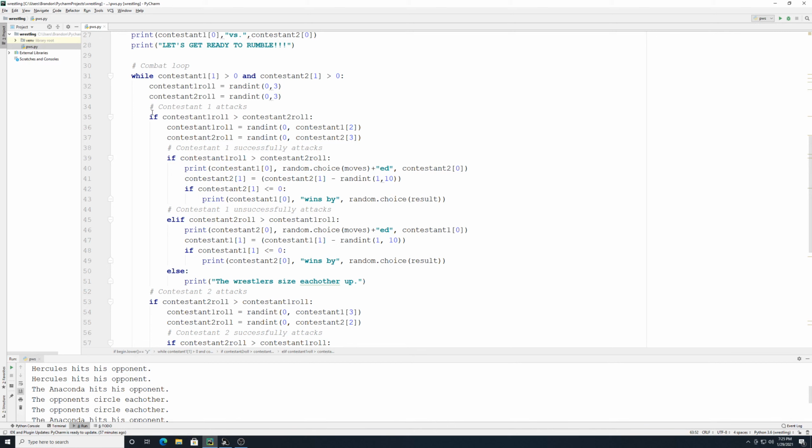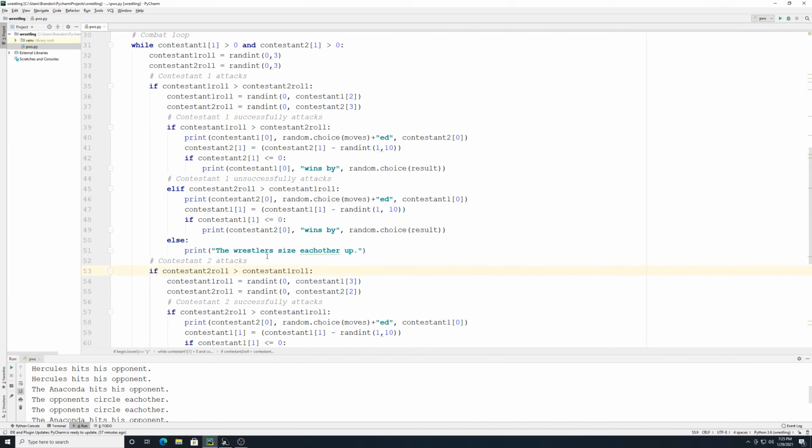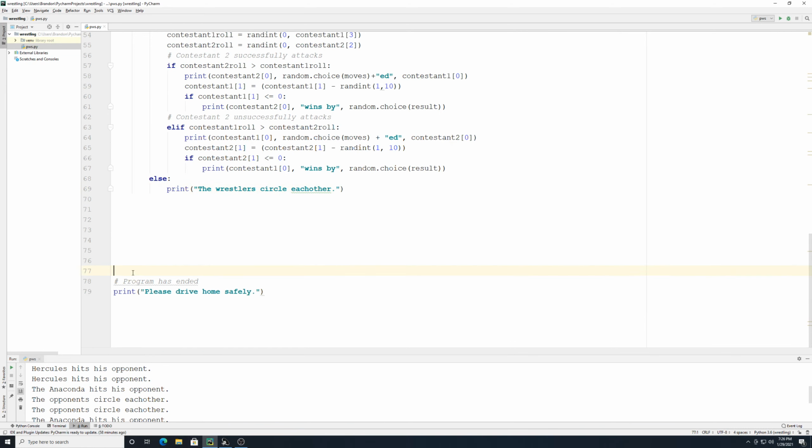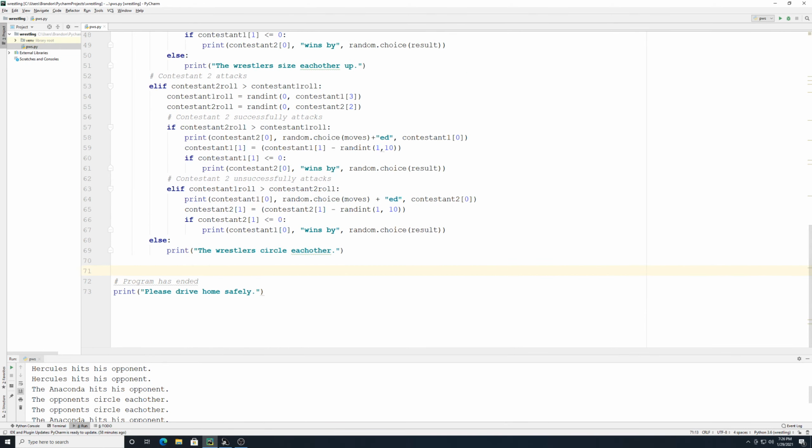I can also go up here where it says if, and I can make this one an elif, and then down here I can type else and then I'll go print. And what did I do before? I just said the wrestlers circle each other. Okay. Moment of truth. We've really come a long way with this code.